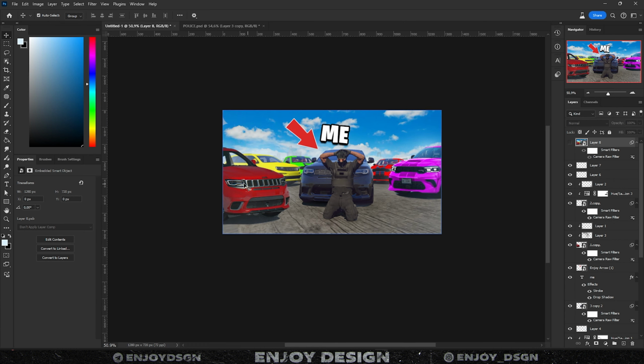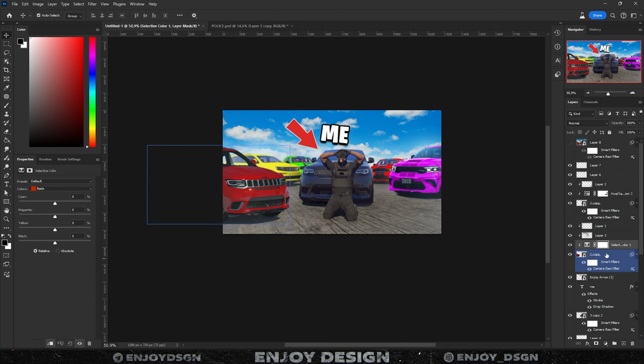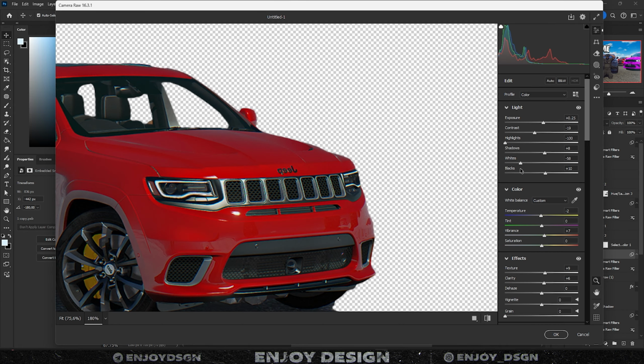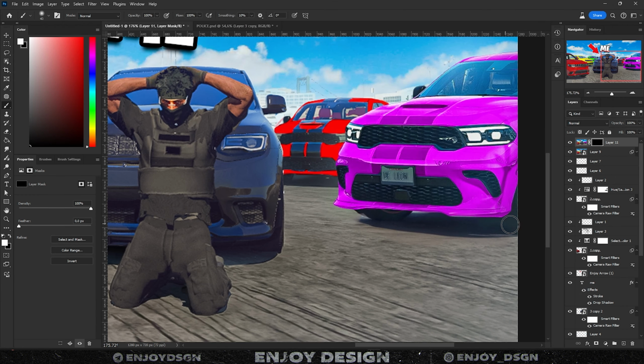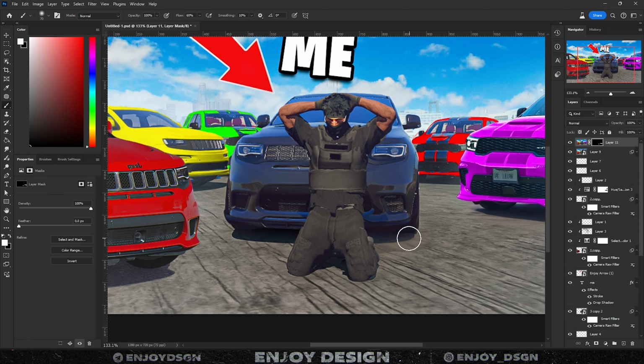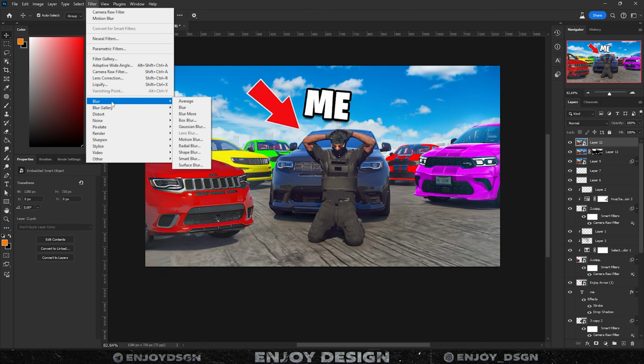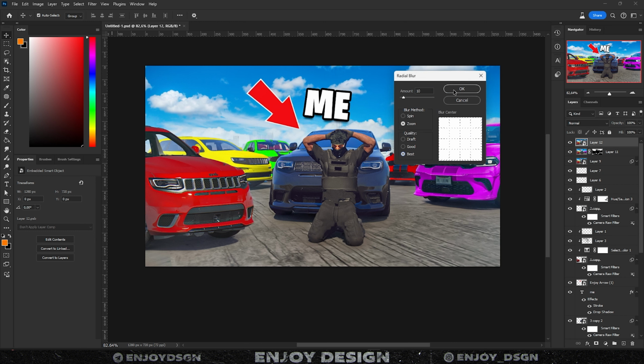The car in the front stands out a little, so I create a new layer for selective color to fit it into the composition better. Then you can change the camera raw settings. I add a little stable diffusion, but it's not needed. I'm going to merge all the layers back into one. Convert this layer to a smart object and add a radial blur.